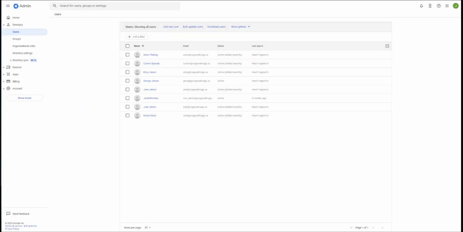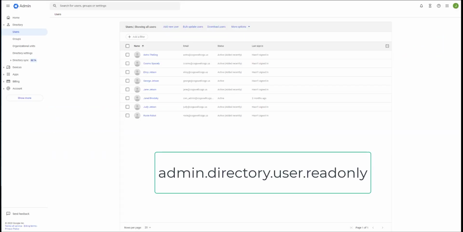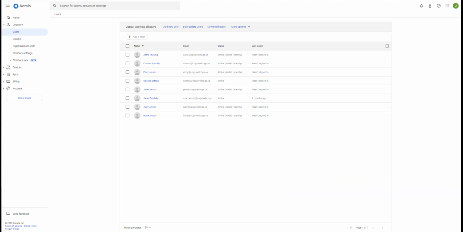The first scope will cover the admin.directory.user.read-only scope. CyberArk Identity requires this scope to be able to search users from Google. The user info would be provisioned into CyberArk Identity and shown in the CyberArk Identity portal. These are the users that exist in our Google directory.